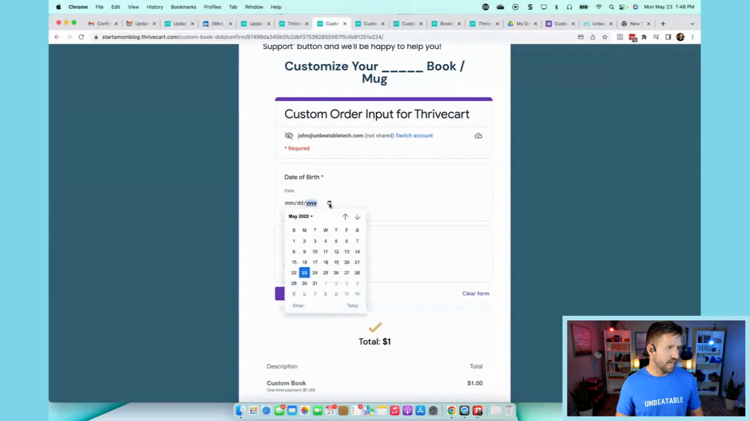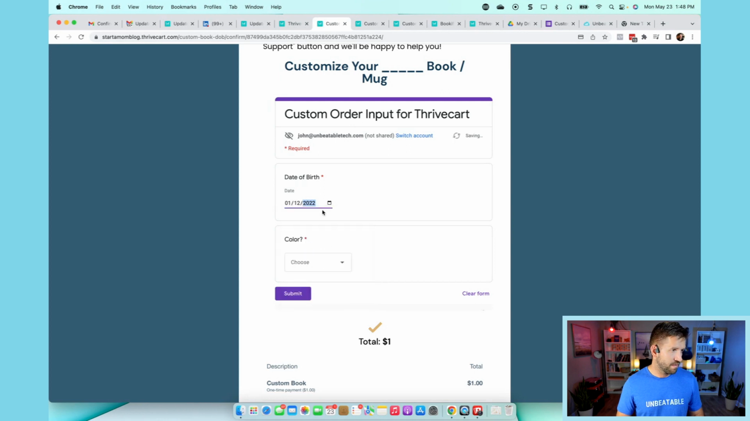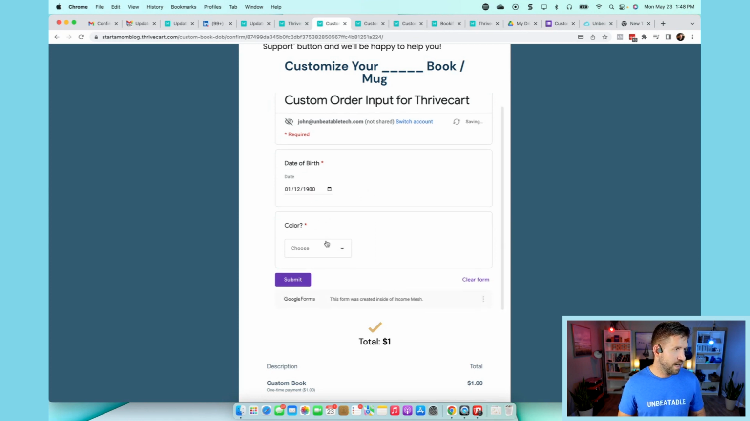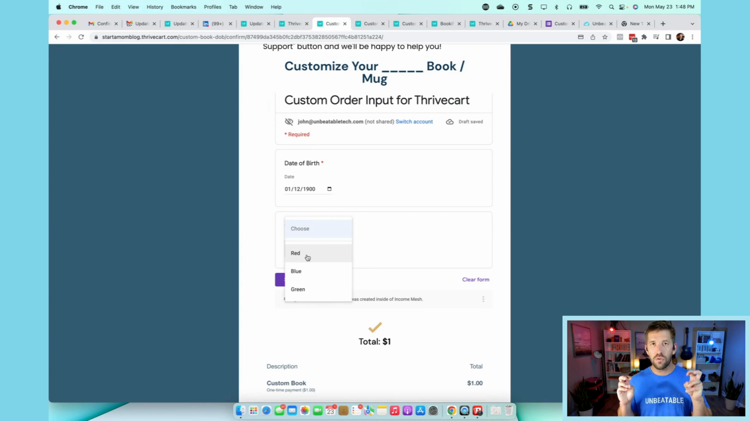But here, what's nice is I actually do have a color picker. So I could say my date of birth is January 12th, 1900. I'm an old geezer. And my favorite color has drop downs now. So some of this is nice, right? Like if you only have a few different SKUs, let's say you're selling mugs or book covers, and you can only do red or blue as your book cover, you can actually have a drop down here instead of giving a free form. So that's kind of helpful.